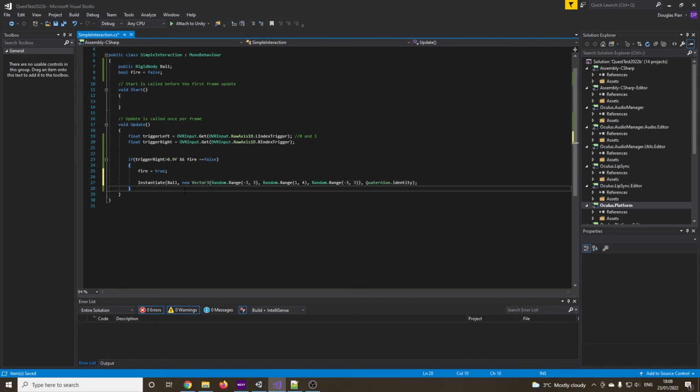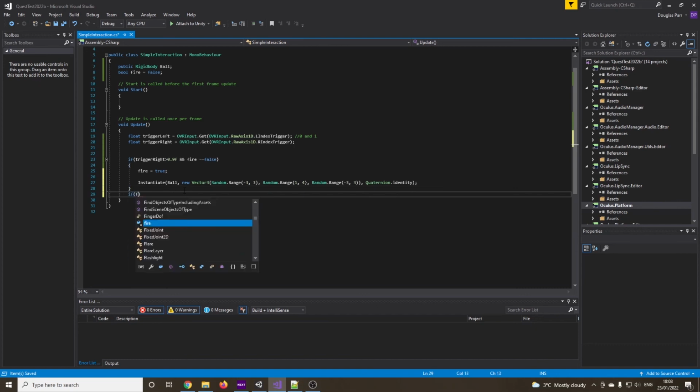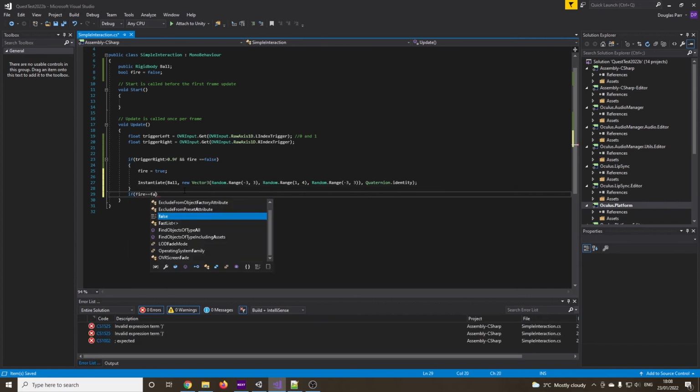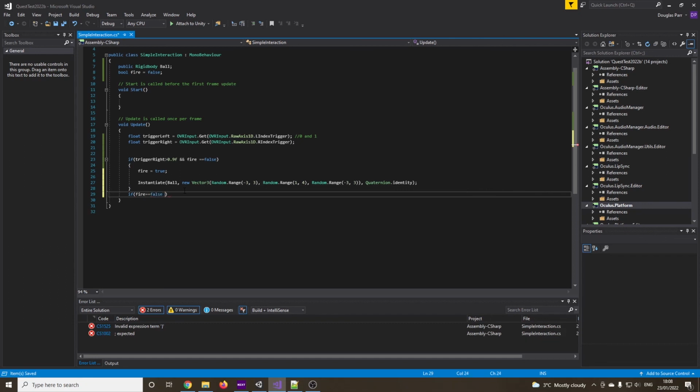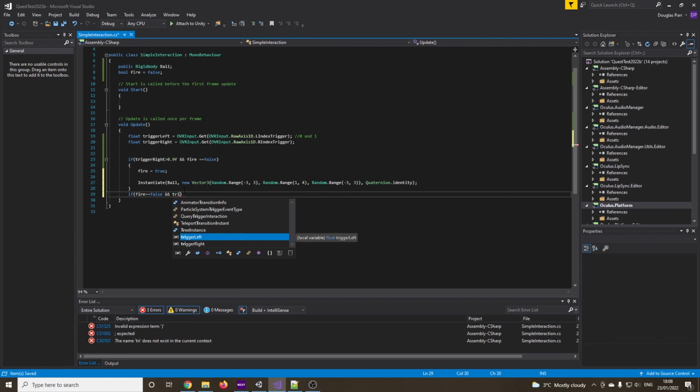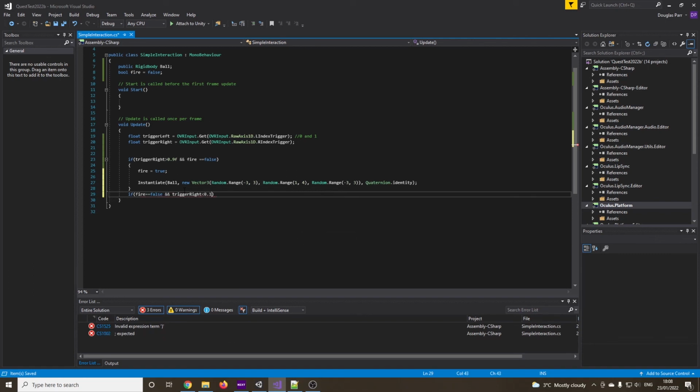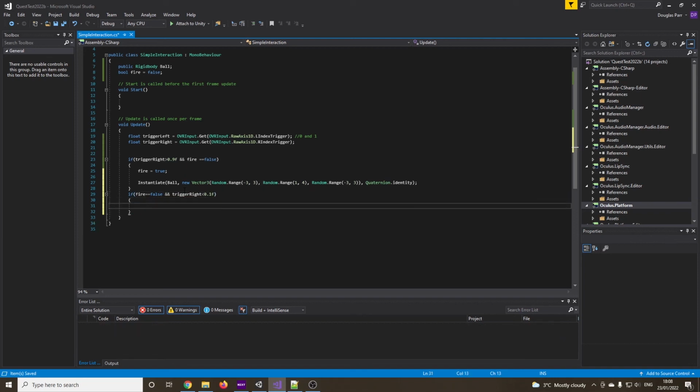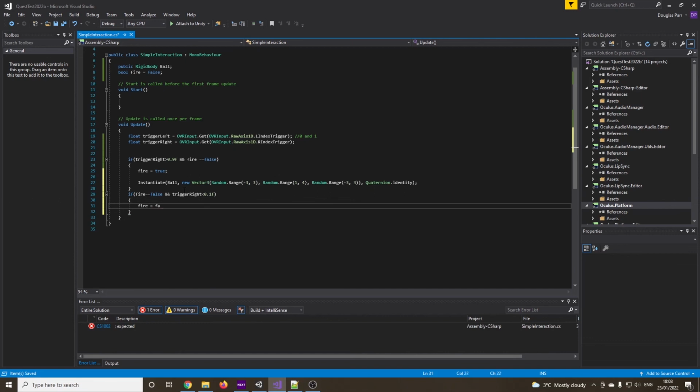Now, if you've tested that, you should now be seeing you've got to squeeze the trigger, you get one ball, and that's it. Well, I want to just check that it's released. So now if I just go, if fire equals true, and I want to check if we've released the trigger, and trigger right is less than 0.1. I mean, you might want to play about with these and see what feels comfortable for you, but I tested this earlier, this seemed to work quite nicely. I can say fire equals false.